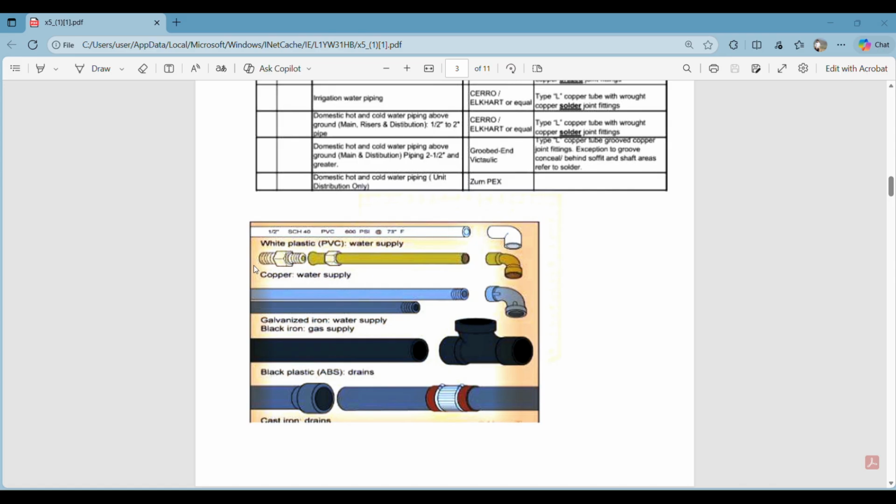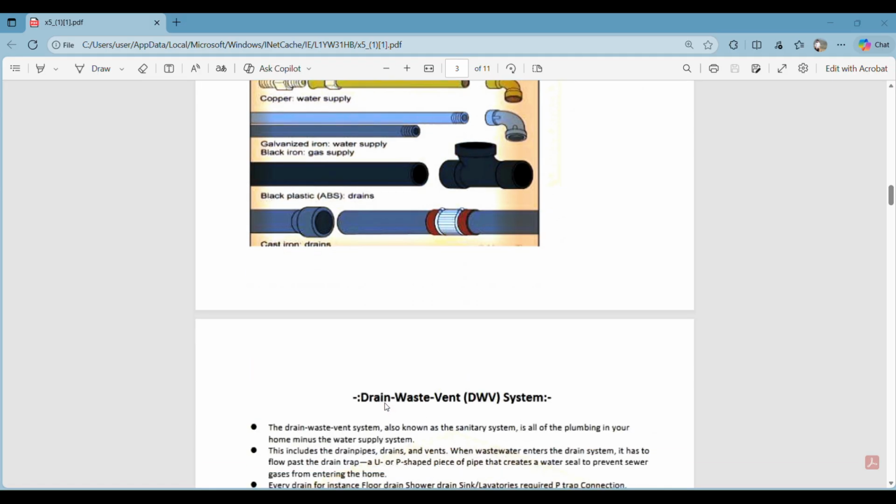We have a copper water supply pipe. These are pressured pipes. This is the elbow for this. We have galvanized iron supply pipes, and then we have our ABS pipes, and then we have cast iron pipes here as well, right?